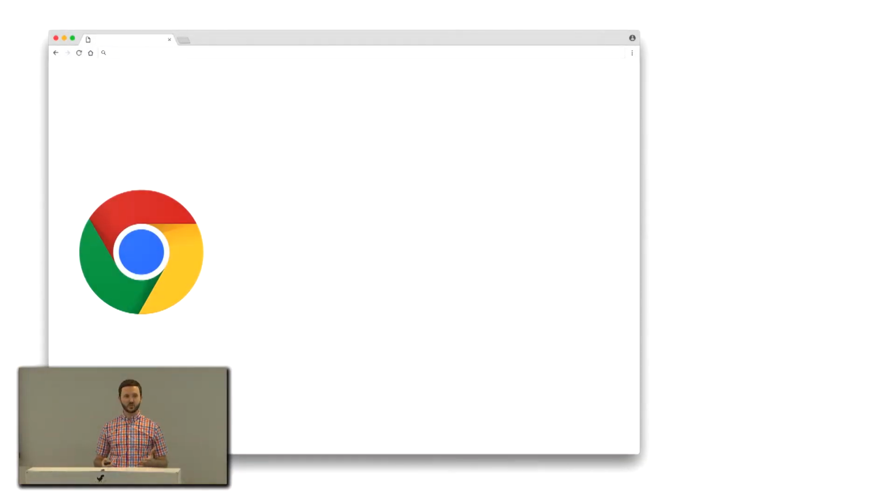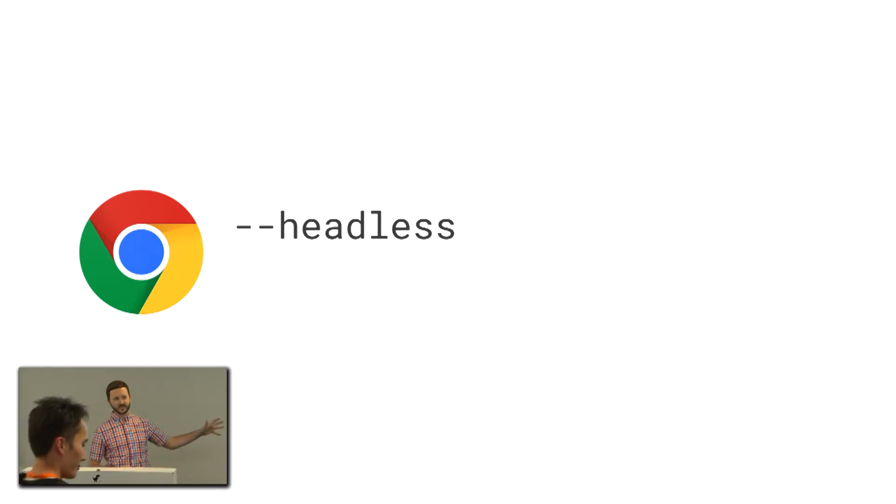And so the way you launch Chrome in this invisible headless mode is you just throw on this flag. You launch Chrome from the command line. --headless will actually launch Chrome, but you're not going to see anything. It's in this headless mode. By itself, this isn't that useful, right? If you can't see anything, how do you interact with it, right?